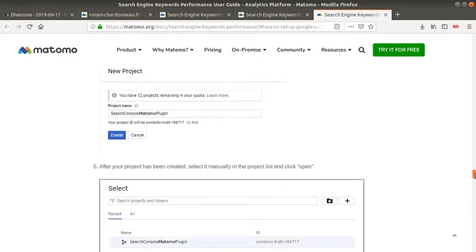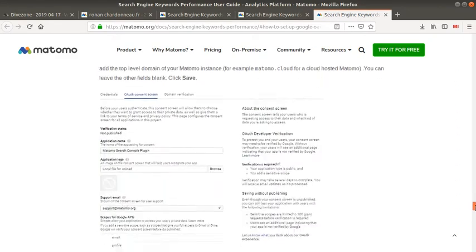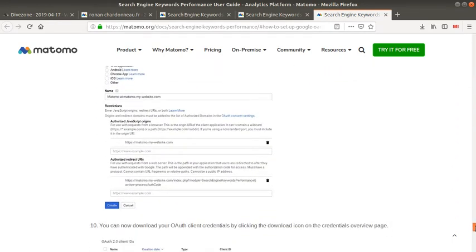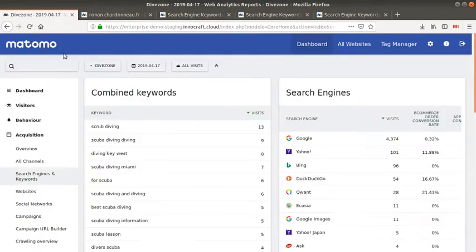You only need to do it once, and then once it's done, the data are exported daily from the Google Search Console and the Bing Search Console to your Matomo, and then you can enjoy all the data up here.